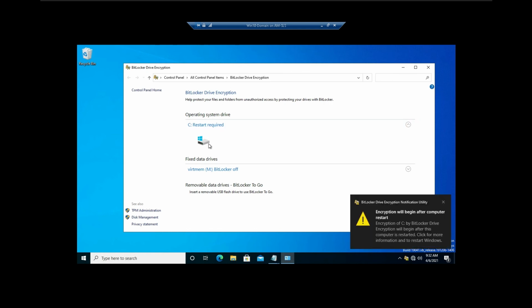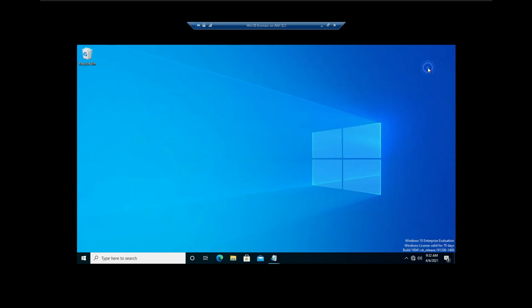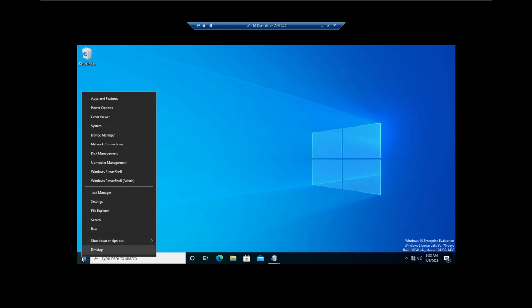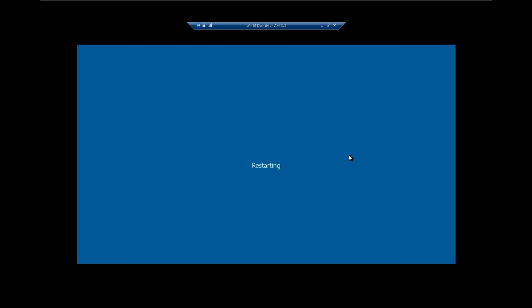And it does say restart required. Encryption will begin after computer restart. So it's pretty much telling me to restart my computer. All right, so I'm going to restart it because this is actually going to be the real proof that this is on and working. System functionality, right? So I'm going to restart this computer. Now what this does is if someone stole your computer, or just stole your hard drive, they're not going to be able to put this hard drive in another computer.